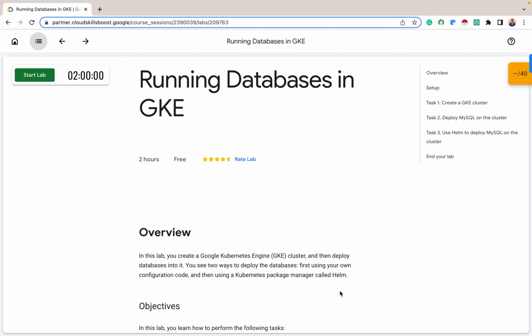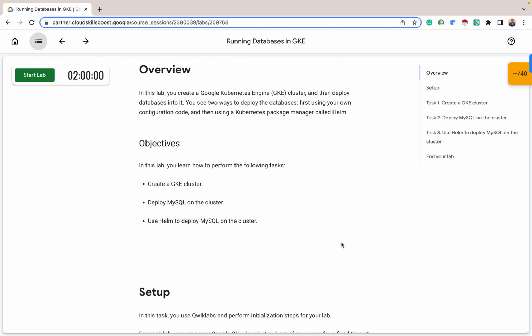Kubernetes clusters consist of master and worker nodes, in the sense that instructions are sent to the master using the Kubernetes CLI, and apps are run on the worker nodes. Because we are using GKE, which is a managed deployment of Kubernetes, GKE automates the creation of Kubernetes clusters. So let's get started and see what we are going to do in this lab. Our objective, once again, is to create a GKE cluster, deploy MySQL on the cluster, and use Helm to deploy MySQL on the cluster. So as usual, start our lab.